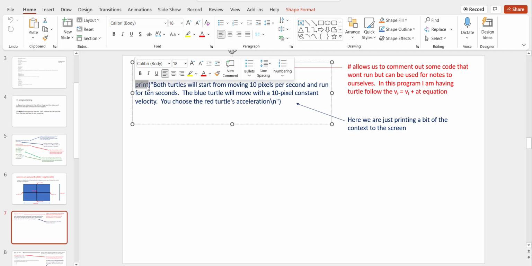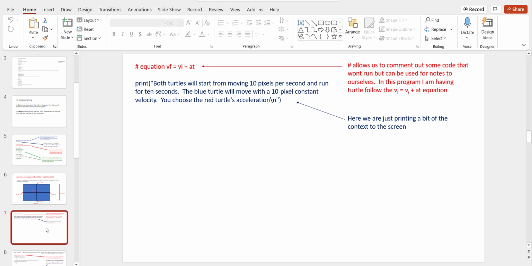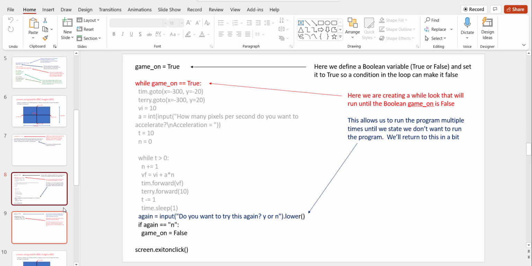So for print, you'd have print, open parentheses, quotations, things like that, close parentheses, just what the Python program is looking for to know when things are starting and ending, just part of the code. But I printed out that statement so users knew what was going on initially.